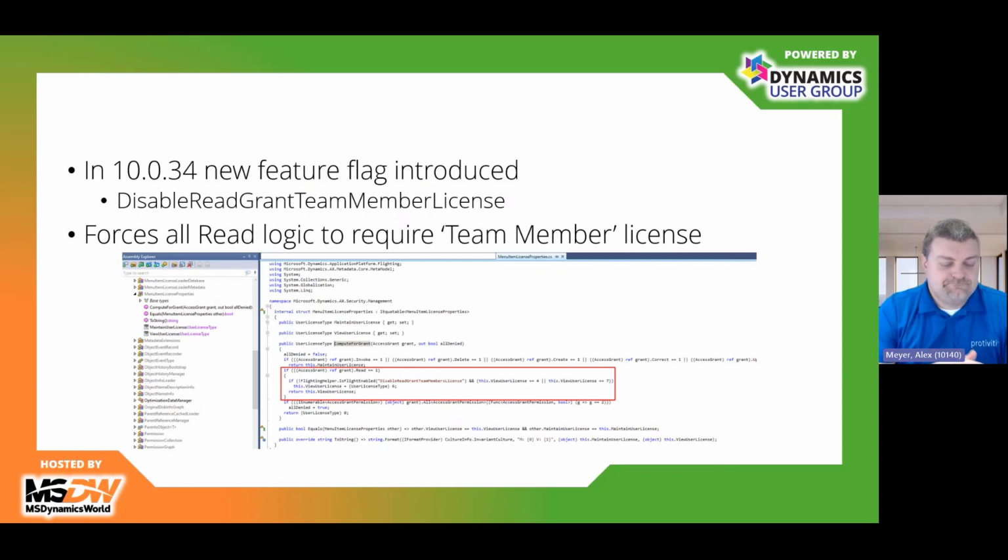And one of the things that Microsoft loves to do is change how they actually license their products. One of the new changes that recently came out in 10.0.34 is a new feature flag called Disable Read Grant Team Member License, which is a kind of hidden feature flag that is enabled for every customer unless you go in and actually disable it manually.